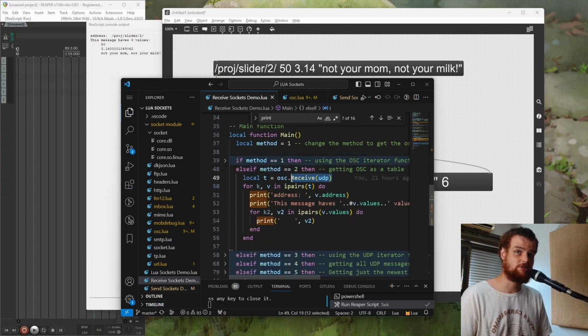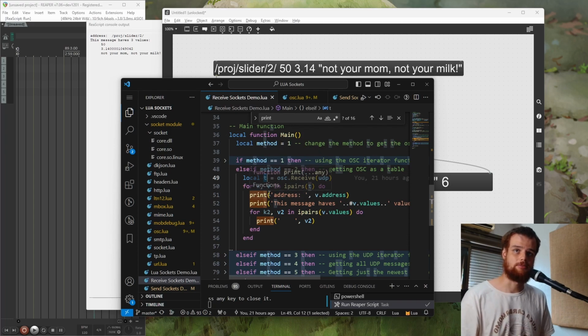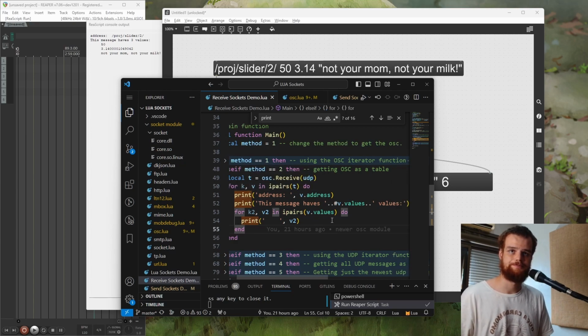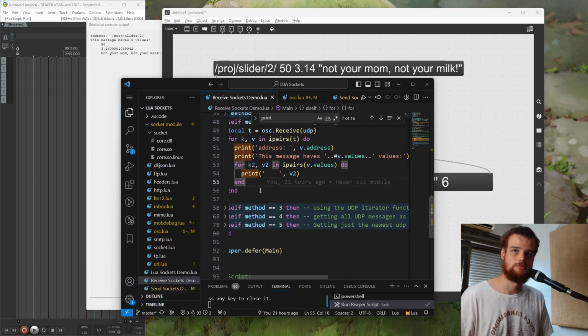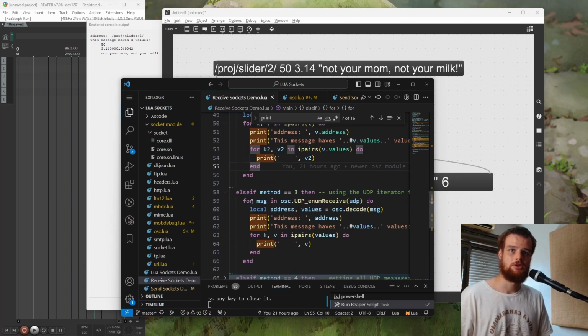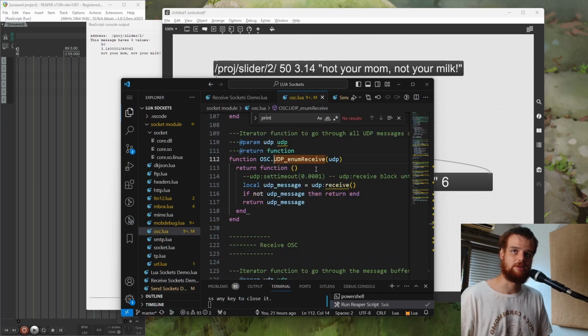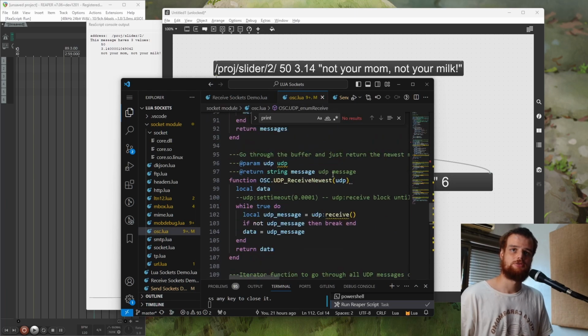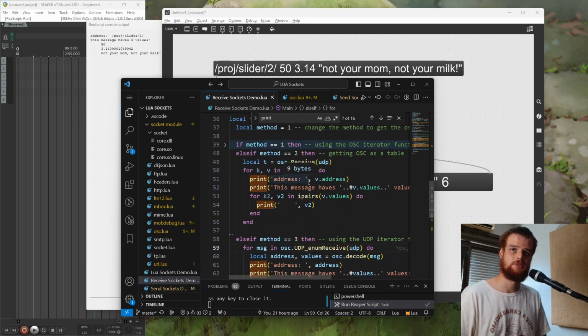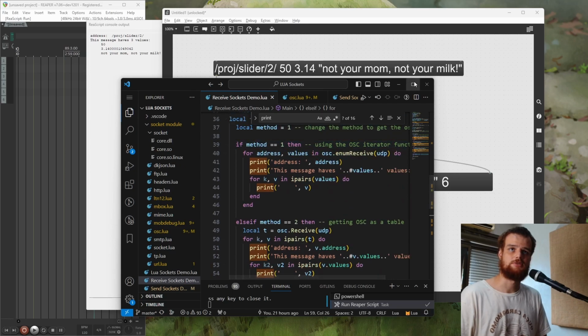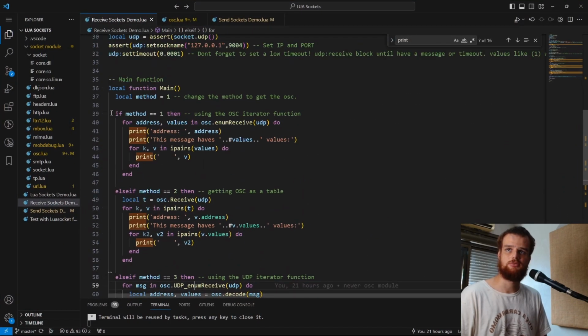So OSC receive will get a table with everything, then this returns a table T, and you go through the table T and print everything from it. Same thing. Let's see method 3. Okay, so methods 3, 4, and 5 are just using the UDP message functions. So they don't convert the OSC messages themselves. So here on method, let me put a bigger screen.